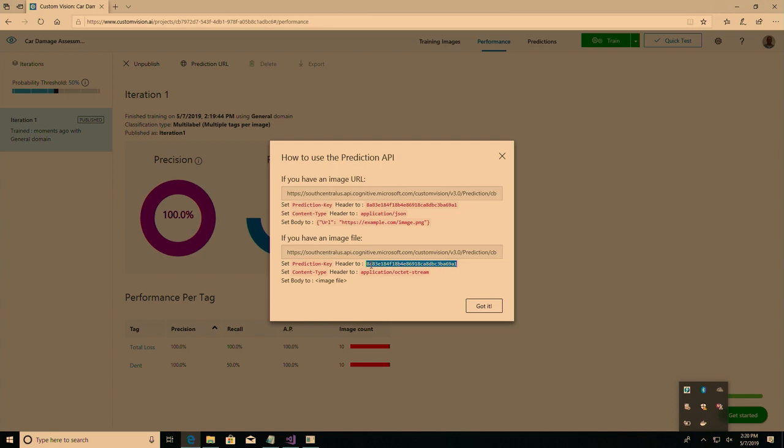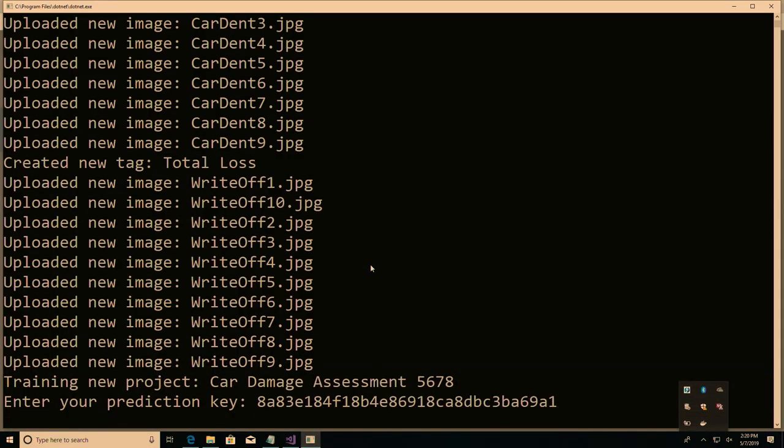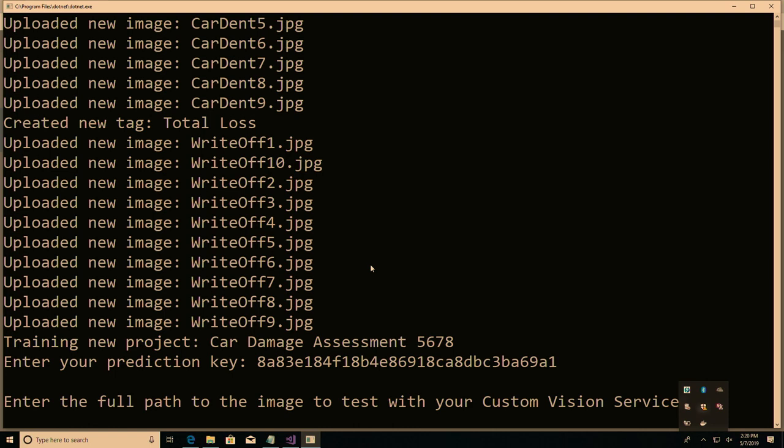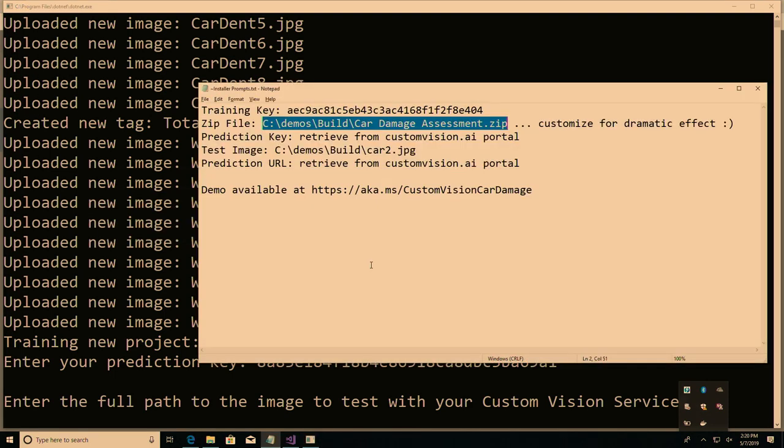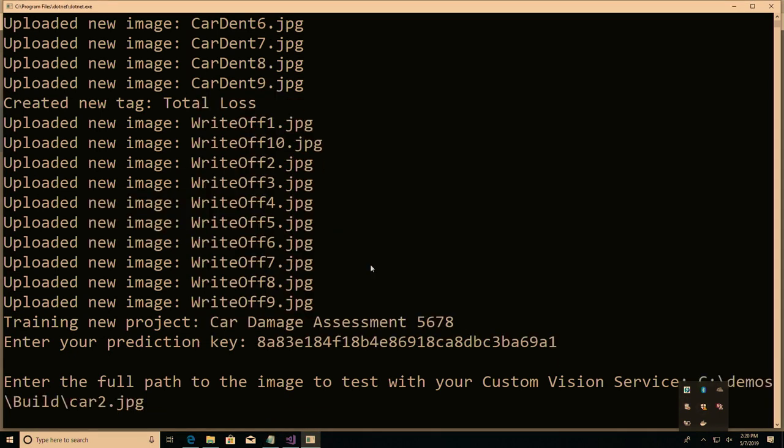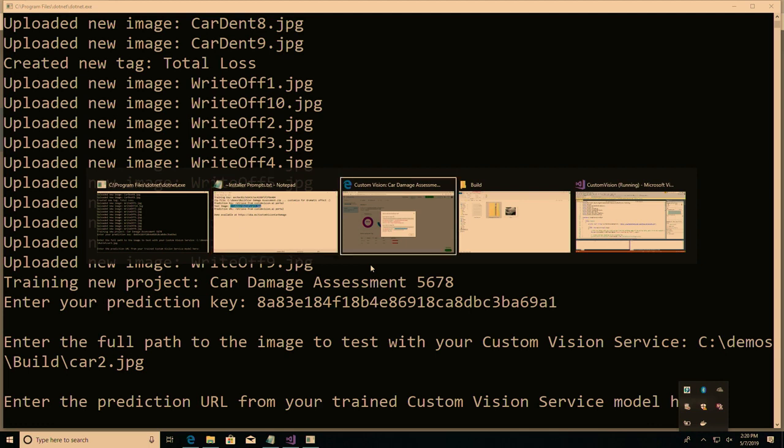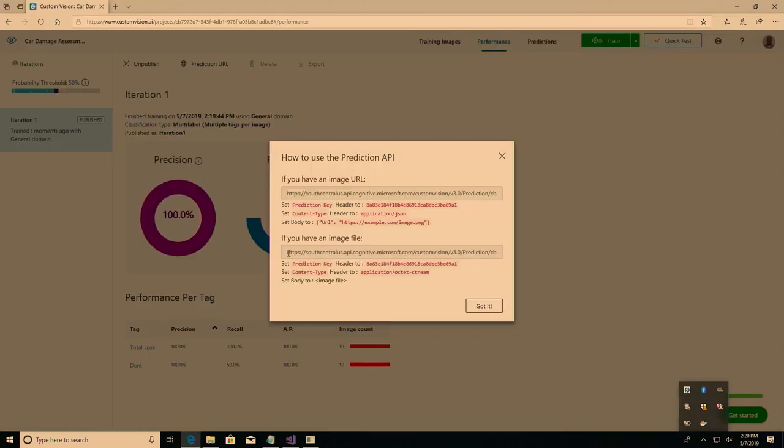So I'm going to grab the prediction key for this newly created model right here. We're going to enter the full path to the image that we want to test. This is the same image that we've been using, car2.jpg. And then we need to retrieve the endpoint URL itself. I can copy that right here.